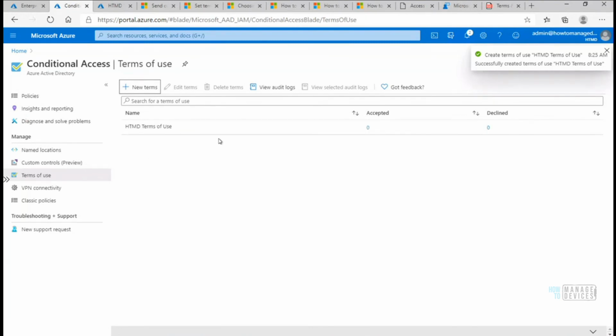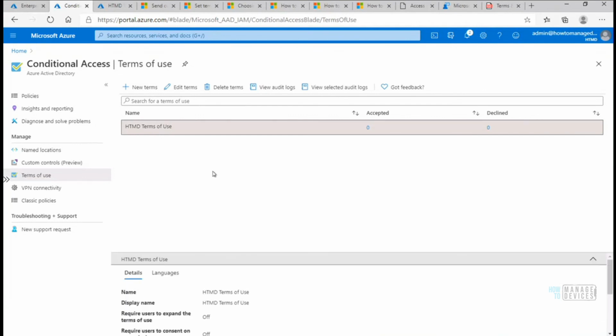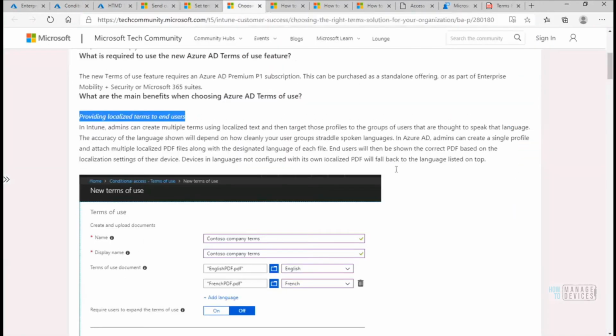Now you can create a policy, and you can attach these terms to a conditional access policy. So that is how it works. You can see there's no assignment or something like that over here. Okay, so that is how it works. Now let me go back to that documentation here. So yeah, localization is another benefit which you have with this.